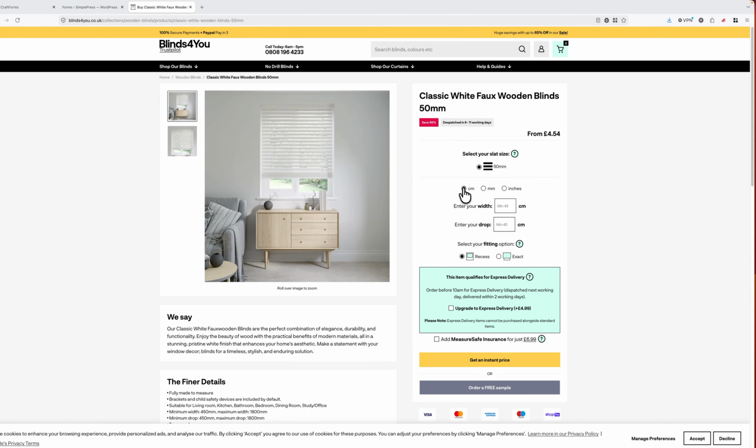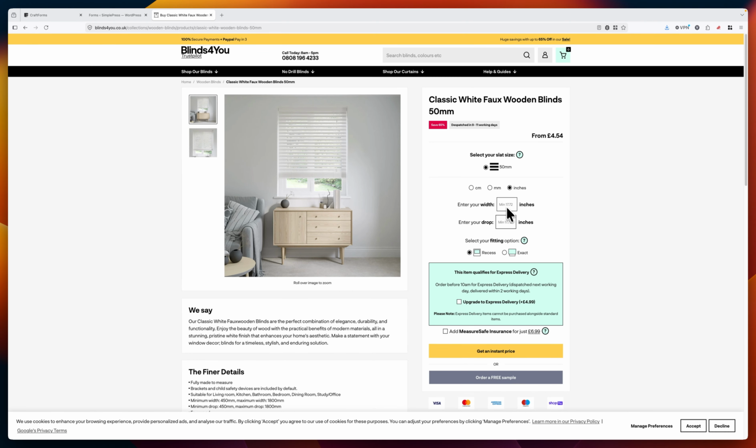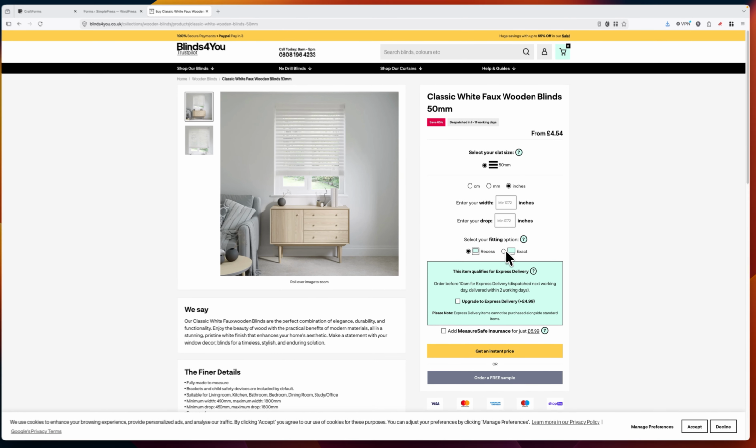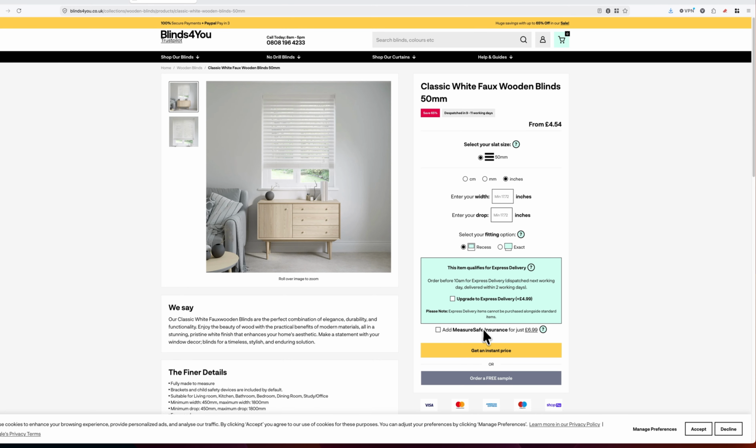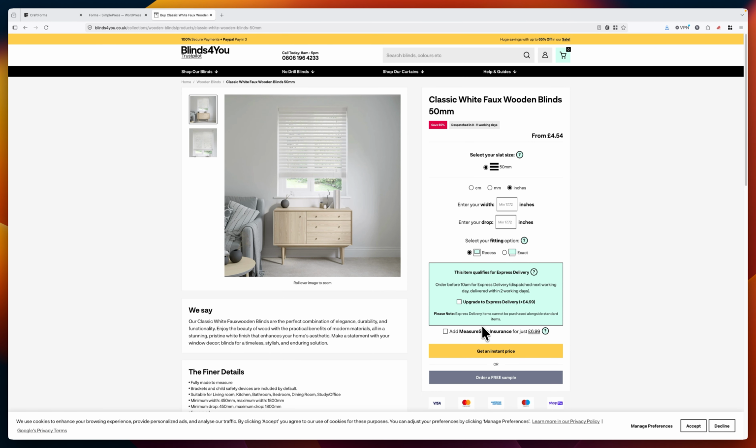We have this measurement unit that changes the minimum value for this width and drop. Then we have fitting, and we also have this option. And exactly these options I will be recreating. I skip this block, at least for now, we will not be checking it.